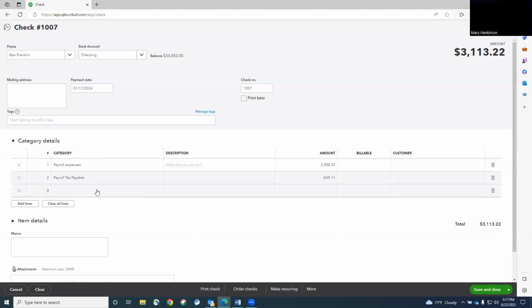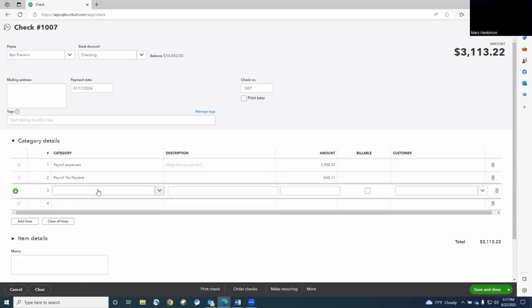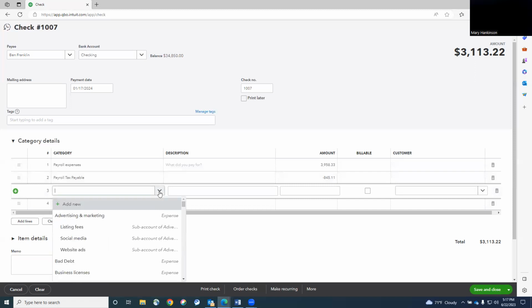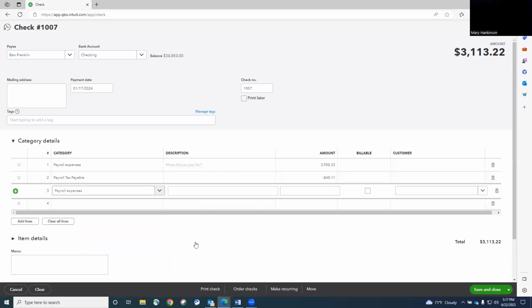So how are we going to record that? We're going to record that all in the same check. So we're going to come up here and do payroll expense again. We want to hit our payroll expense account again.